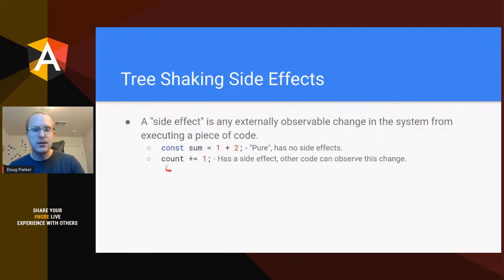Alternatively, you have something like count plus equals 1. This is an expression that does have a side effect, because anybody who has a reference to count can see that it has changed, right? We're mutating some existing state and altering it. This means that it has a side effect. Other code can be altered or manipulated by it.